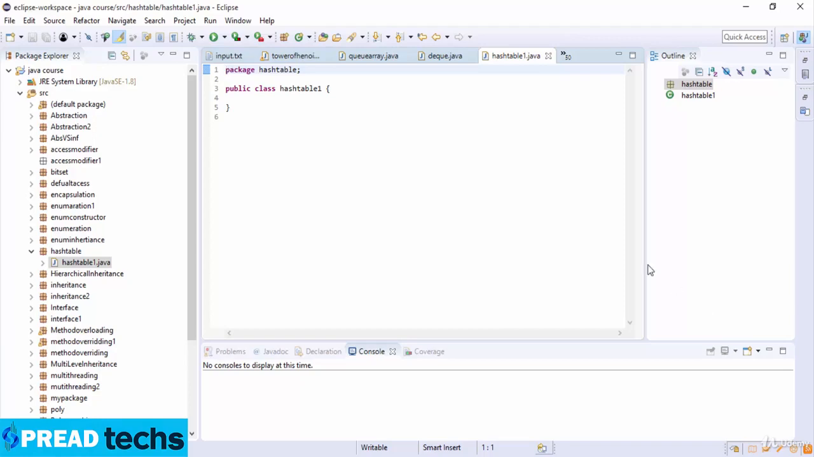What is a hash key here? So hash is equal to the hash function applied to the key. So this is the hash function here. Then you can write the index, which is equal to hash modulus array size. Okay, so here I'll tell you what a hash function is.